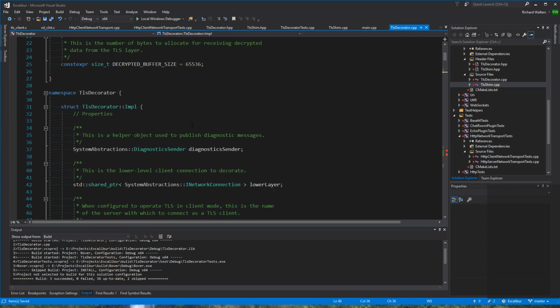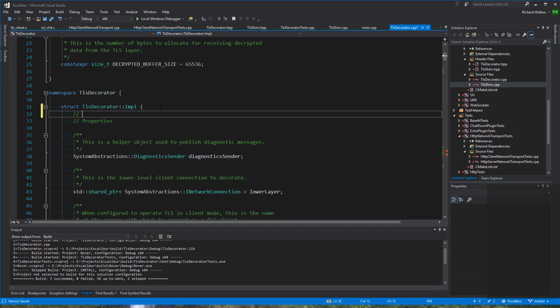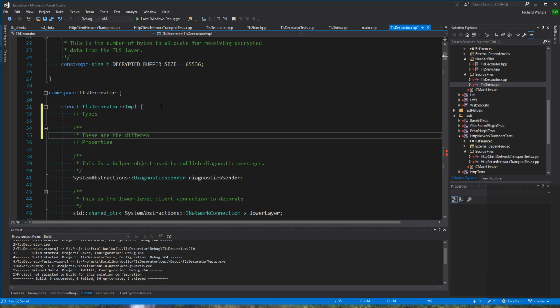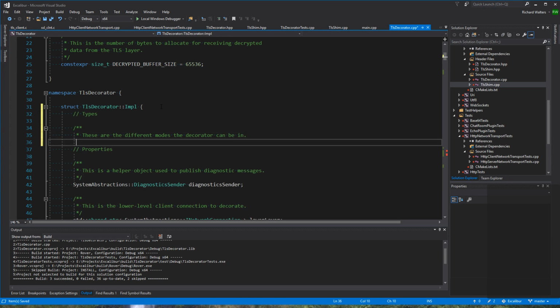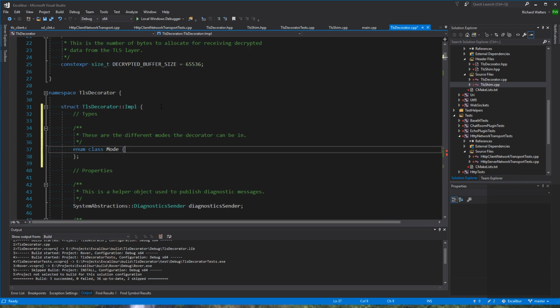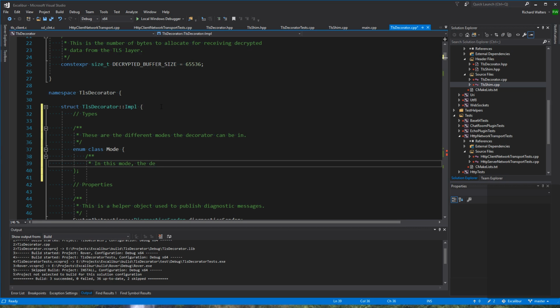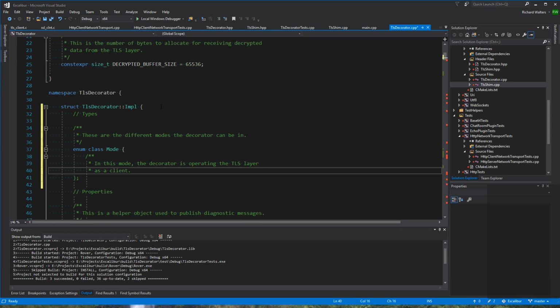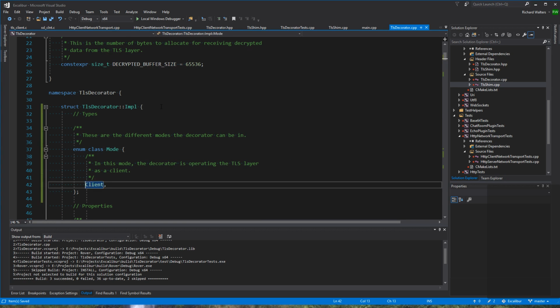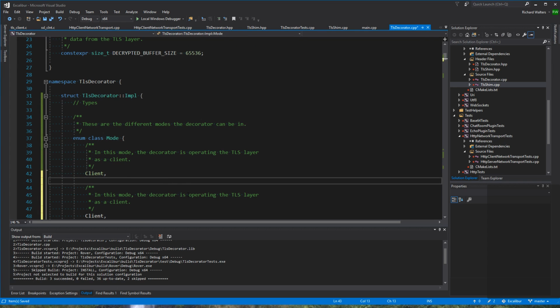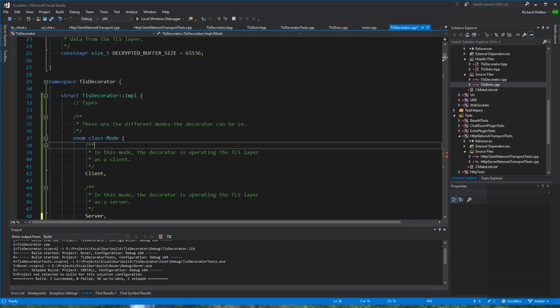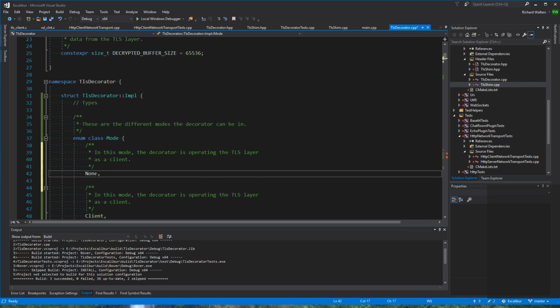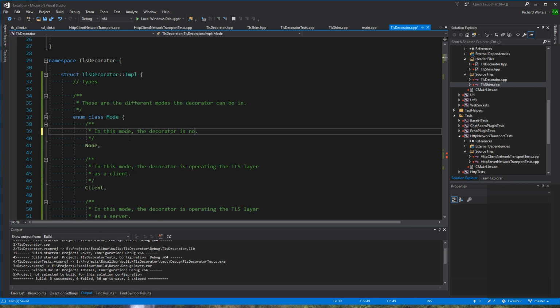I need the mode thing though. Actually, I'm going to declare it here. That makes sense? I think it does. These are the different modes the decorator can be in. Enum class mode. In this mode, the decorator is operating the TLS layer in client mode as a client. In this mode, the decorator is operating the TLS layer as a server. And let's introduce none. In this mode, the decorator is not yet configured.